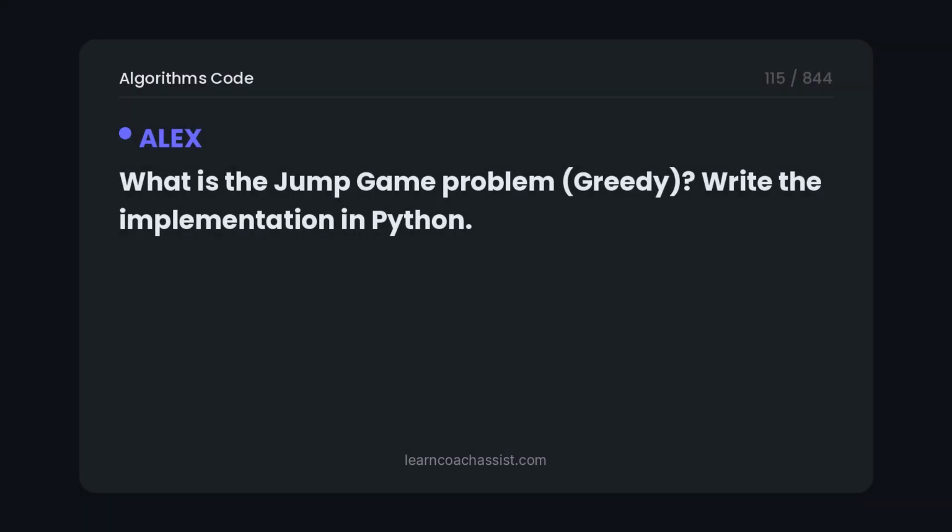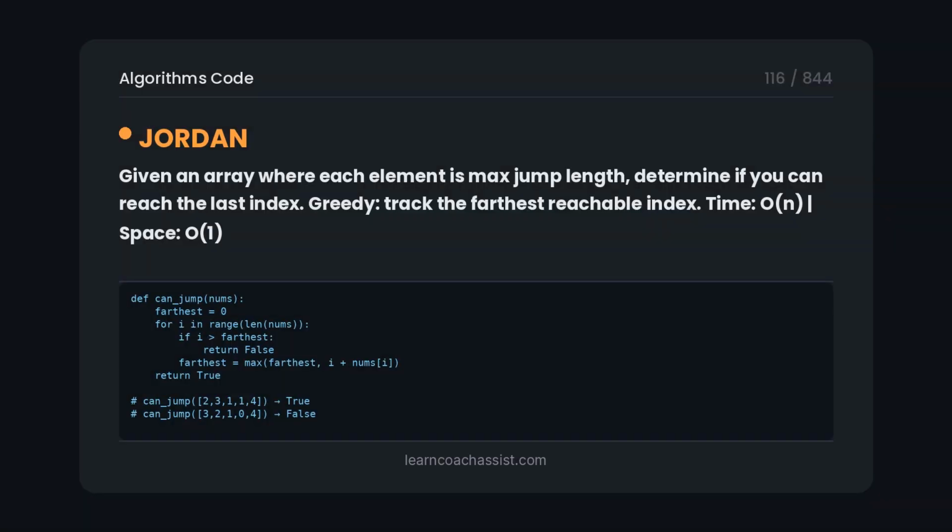What is the jump game problem, greedy? Write the implementation in Python. Given an array where each element is max jump length, determine if you can reach the last index. Greedy, track the farthest reachable index. Time O(N), space O(1).